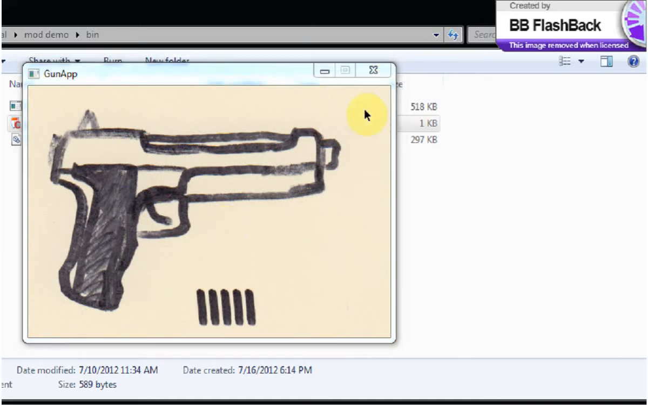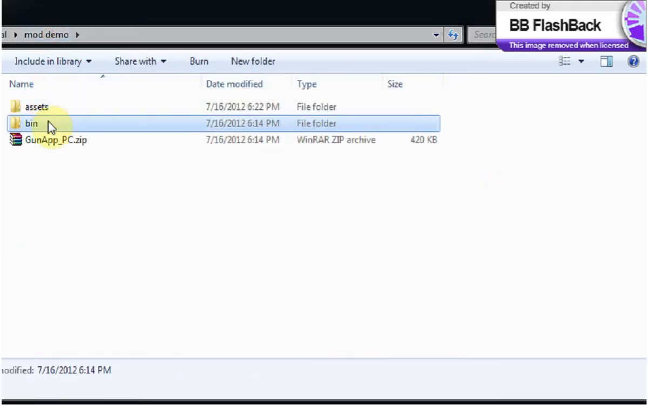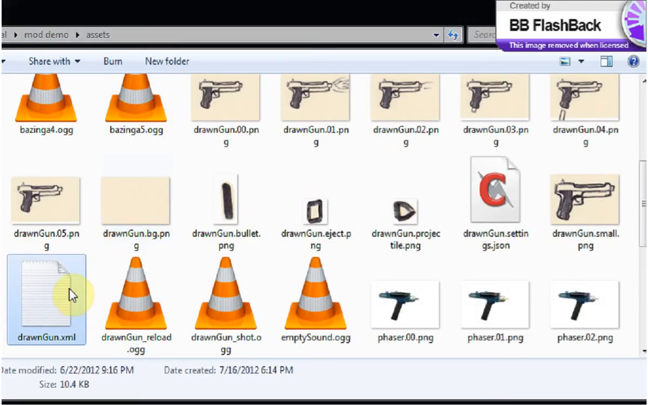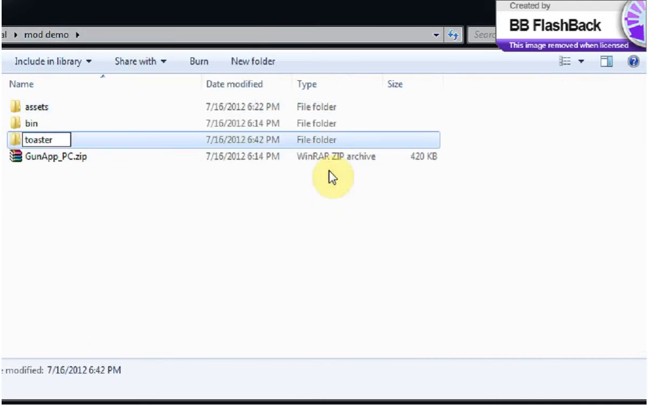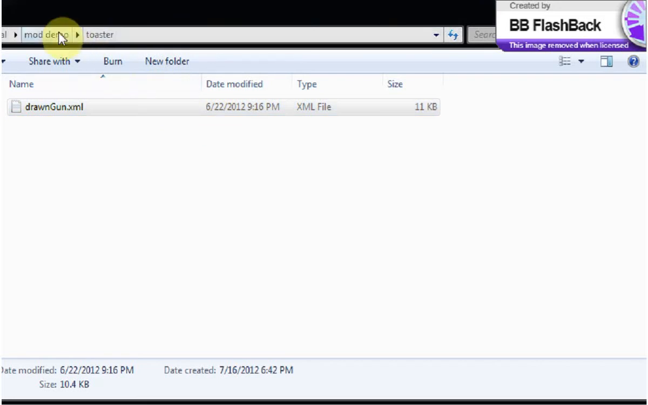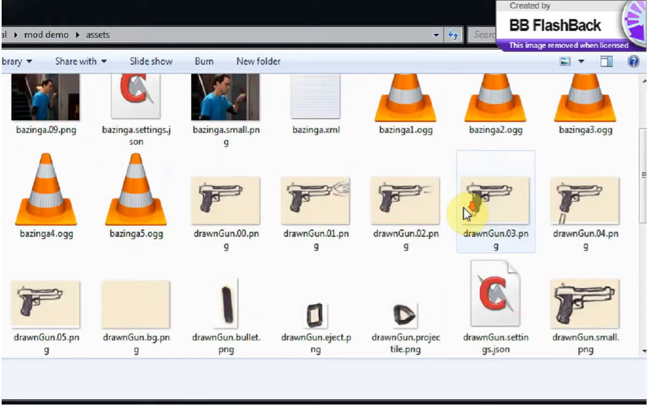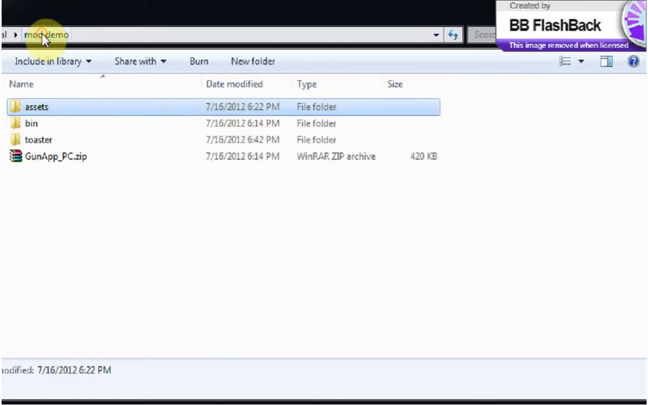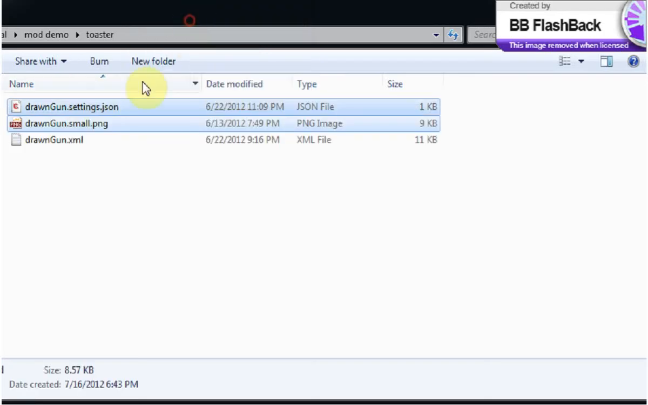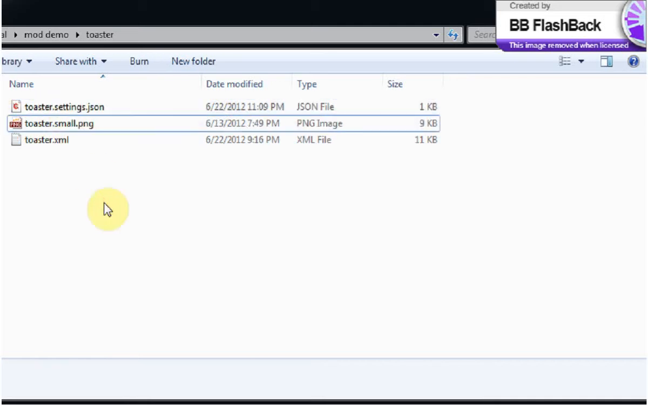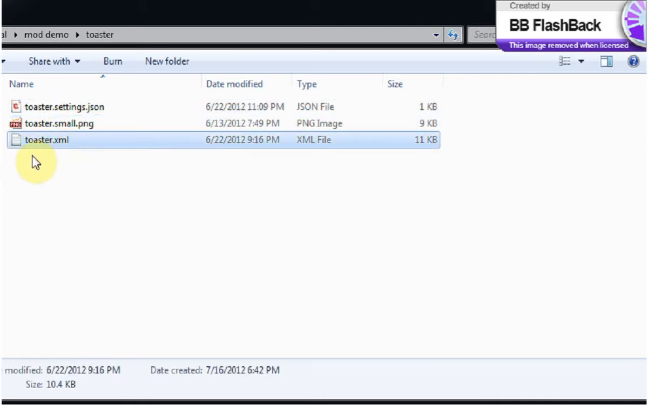Okay, so now that I've decided on a base, I can take the scribble gun XML, it's called drawgun, and copy it into a new folder that I will call the same as my new asset. Let's call it toaster. And while I'm doing this, I should also take the JSON file and the small image file. These two files are related to how the weapon displays on the menu. Let's rename all these files. Now remember that this is still just a copy of drawgun.xml.